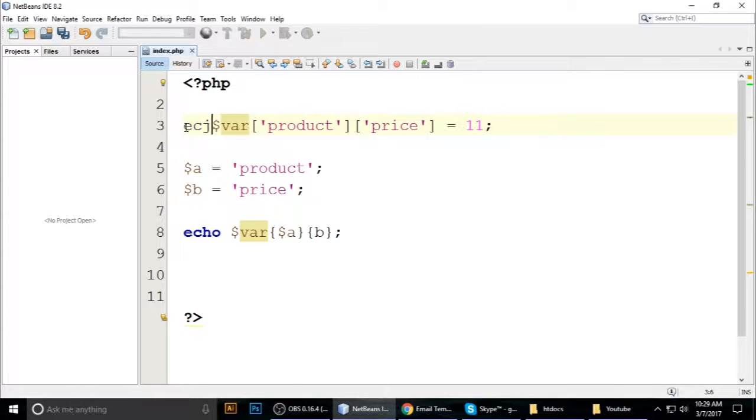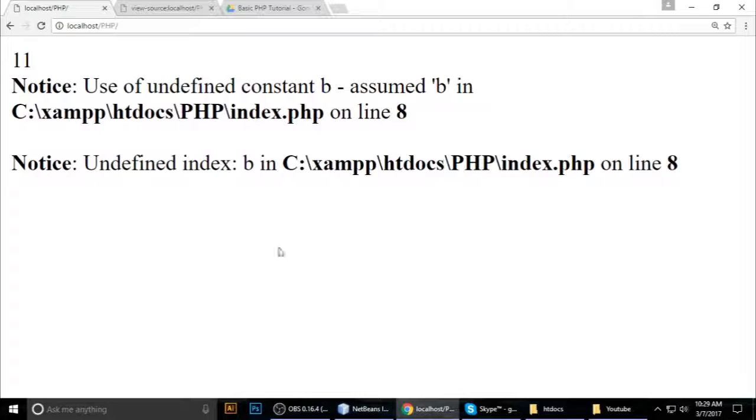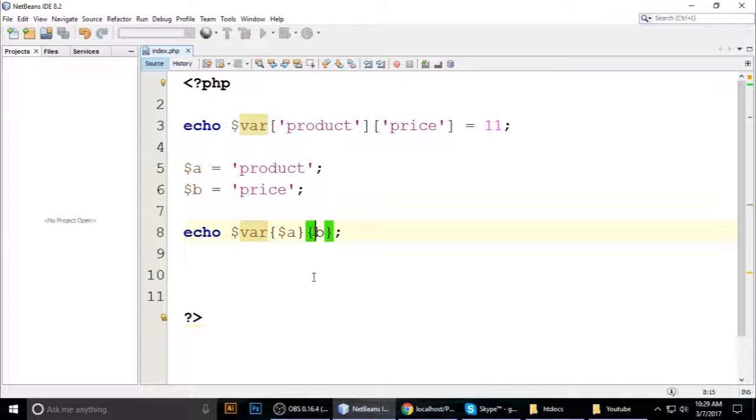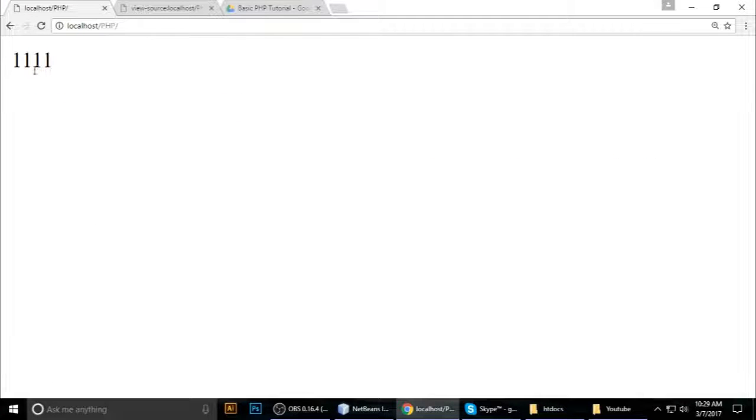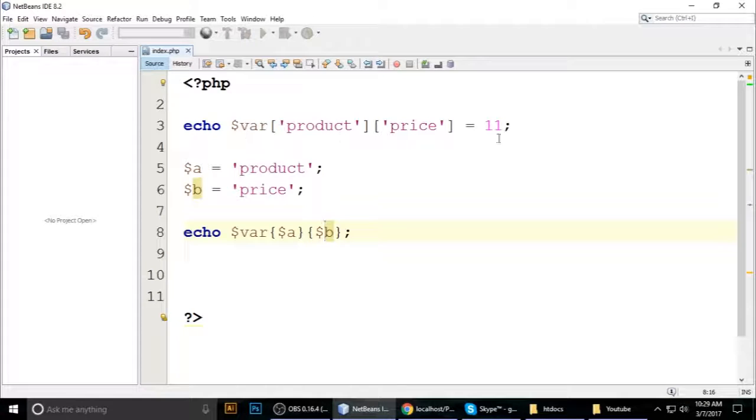Echo, echo, control S to save and refresh. It shows undefined variable b. Dollar b, control S to save and refresh. You can see 11 and 11. The first 11 comes here, and the second one comes from here. So you just remove it and control S to save. You can use these curly brackets for arrays as well.